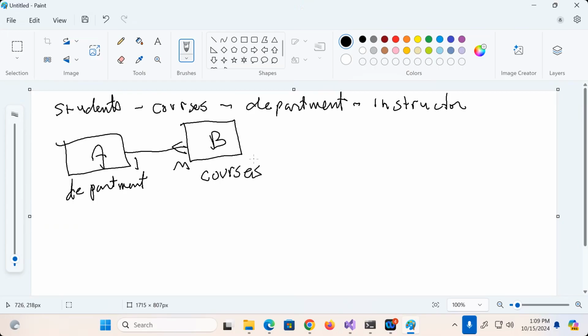Now, to correctly identify a relationship, you have to look in both directions. So you have to say, one of these can have how many of these? One of these can have how many of these? So one department can have many courses. A given course is only for one department. So that's an example of a one-to-many relationship. That is probably the most common form of relationship.